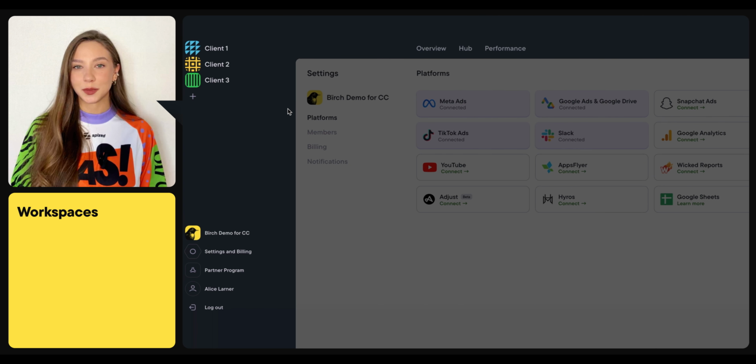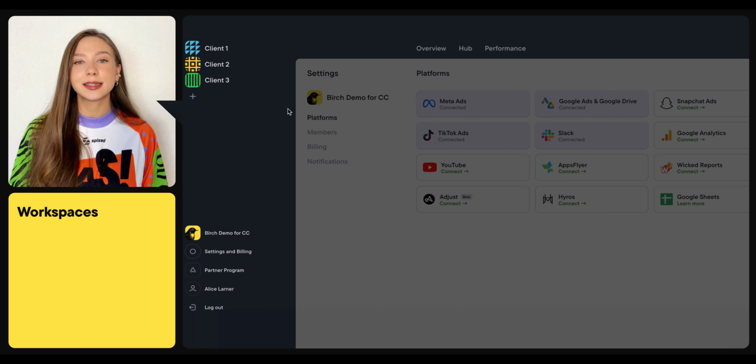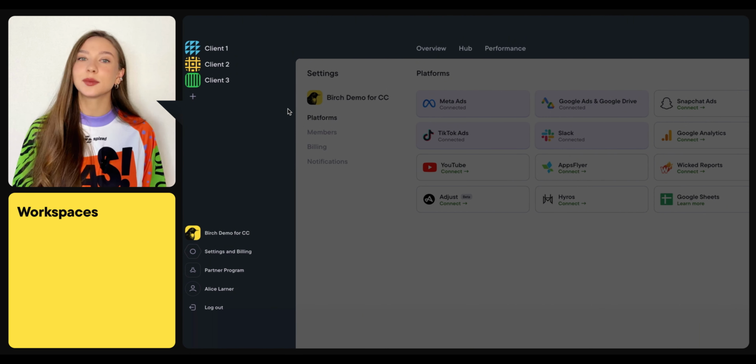Now that you know how Workspaces work, create your first one and see how much easier managing clients, brands, and projects can be.